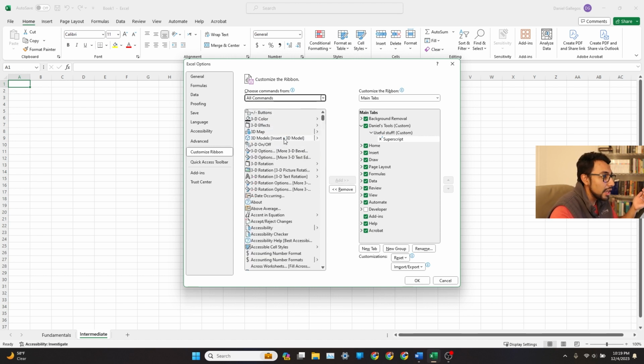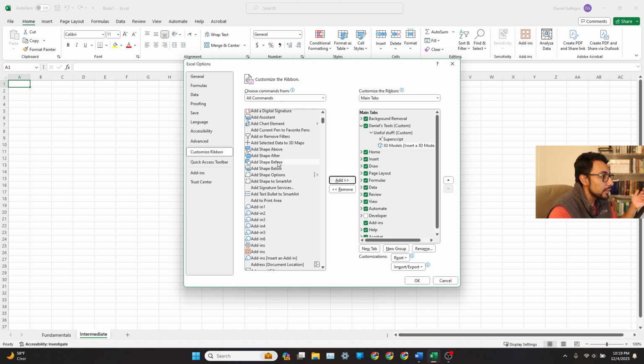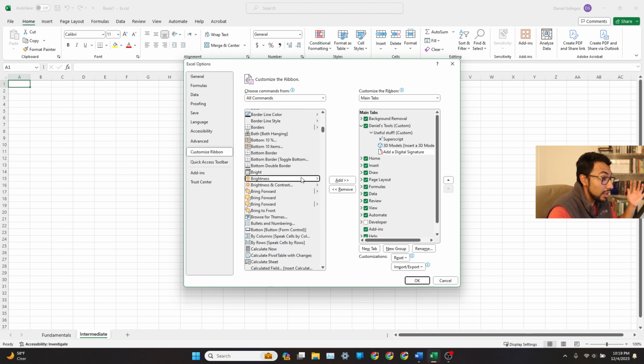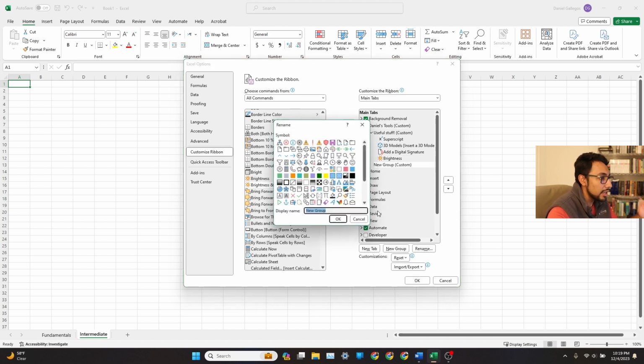I'll add 3D model. Maybe I want to insert a 3D model. That sounds pretty cool. Maybe add a digital signature. That sounds pretty useful. And brightness. Yeah, that sounds good. What if I want to add another group to this tab? Okay, yeah, great. Maybe this is even more useful stuff. You know, that's pretty cool.